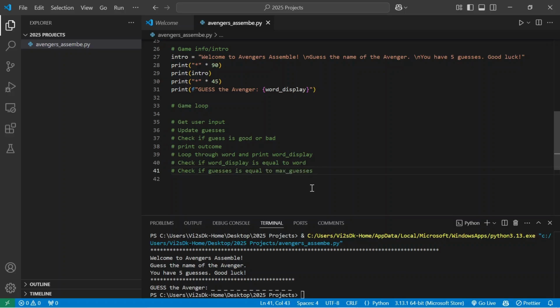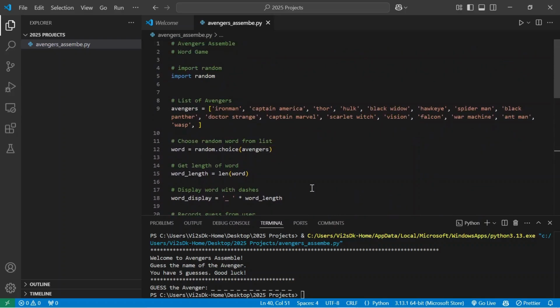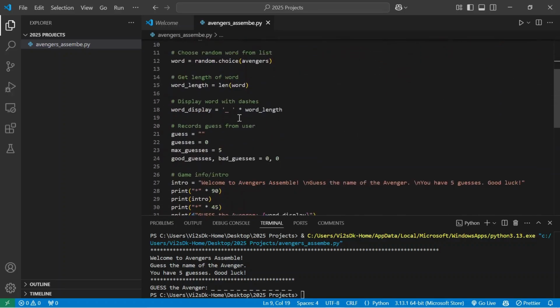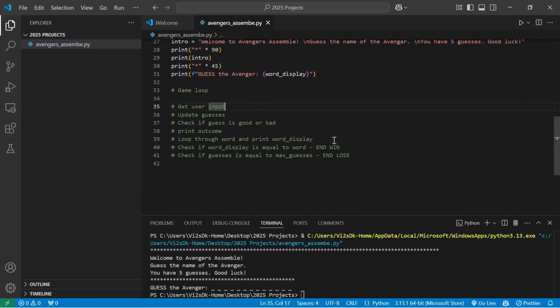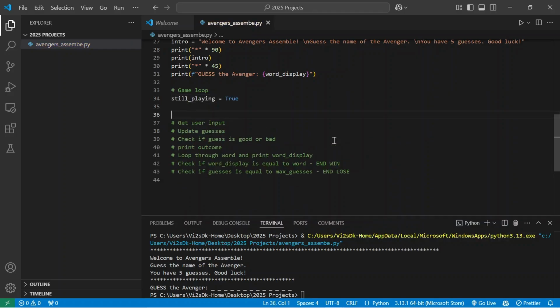So at the end of the day, if all the letters in the random word are found in our word display, then the game is won. Also, if we run out of guesses, if we max out our guesses, then we lose the game. So it's as easy as that. Now let's go ahead and implement this pseudocode.